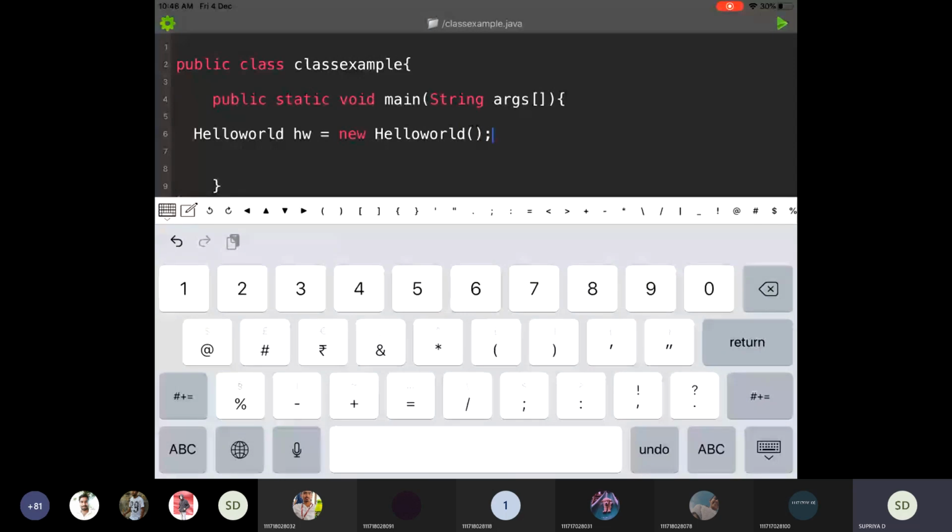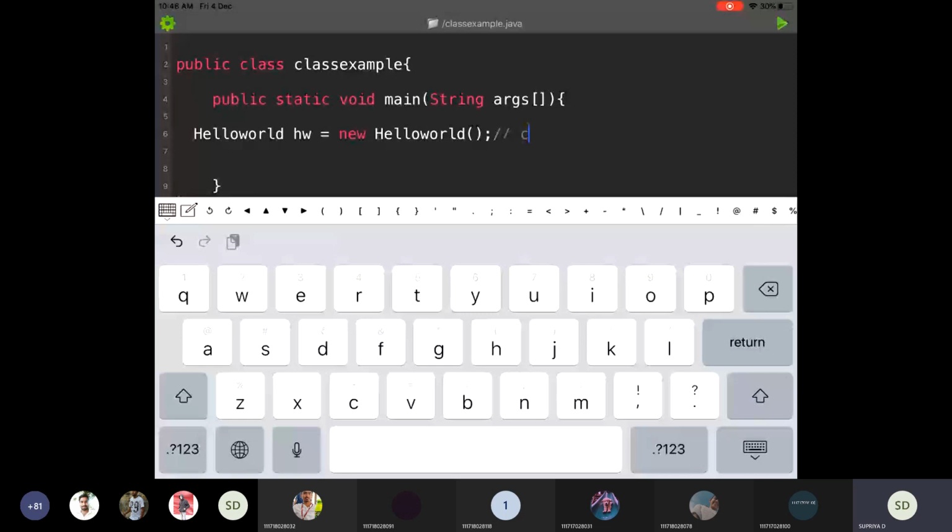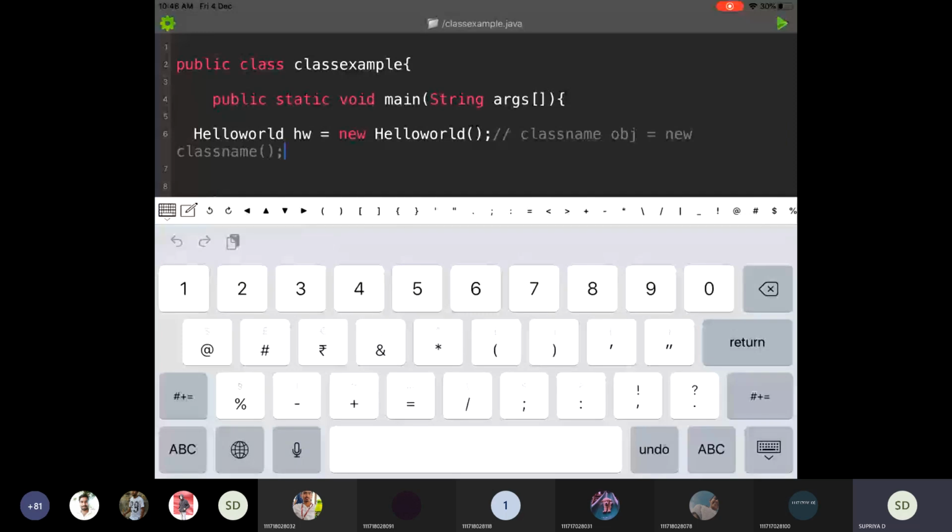The syntax is class name, object name equals to new class name. This is the syntax to create an object. So using this object HW, you can invoke the methods that you have defined in the class hello world using the dot operator. HW dot, I want to invoke this method multiplication. HW dot multiplication.